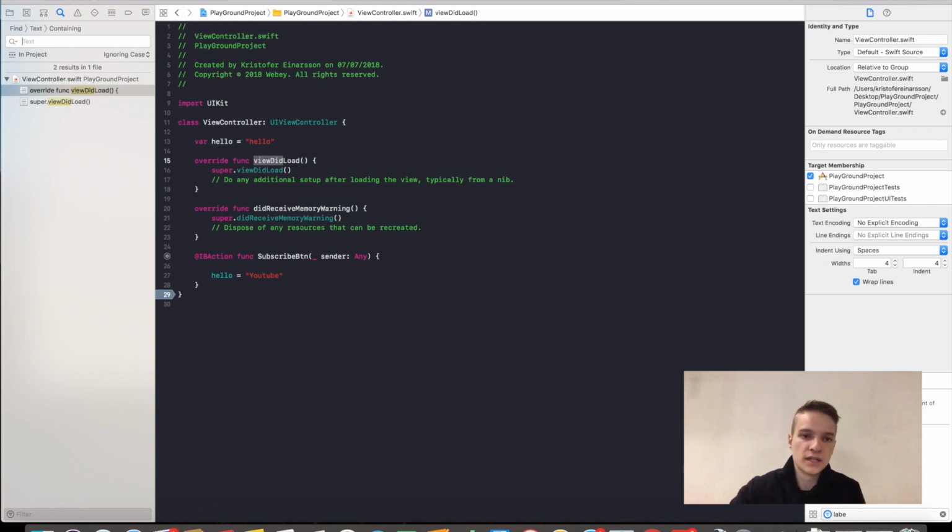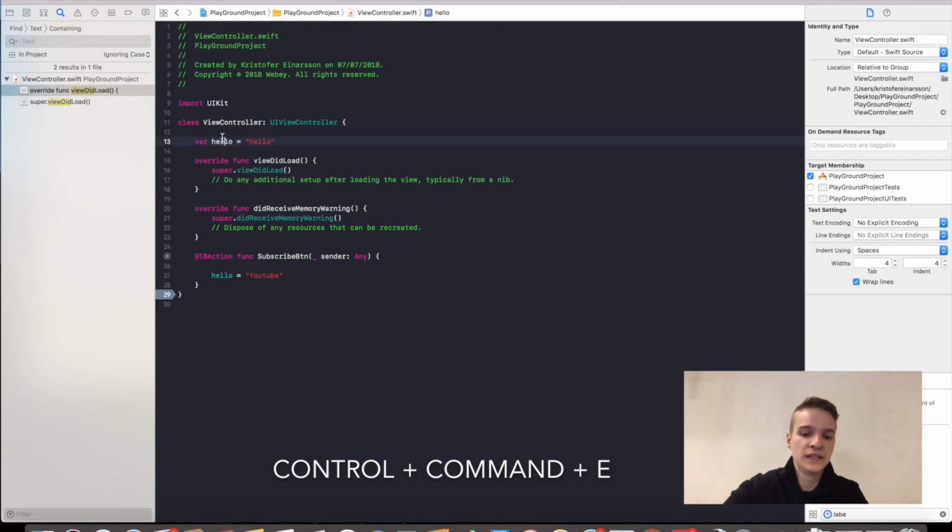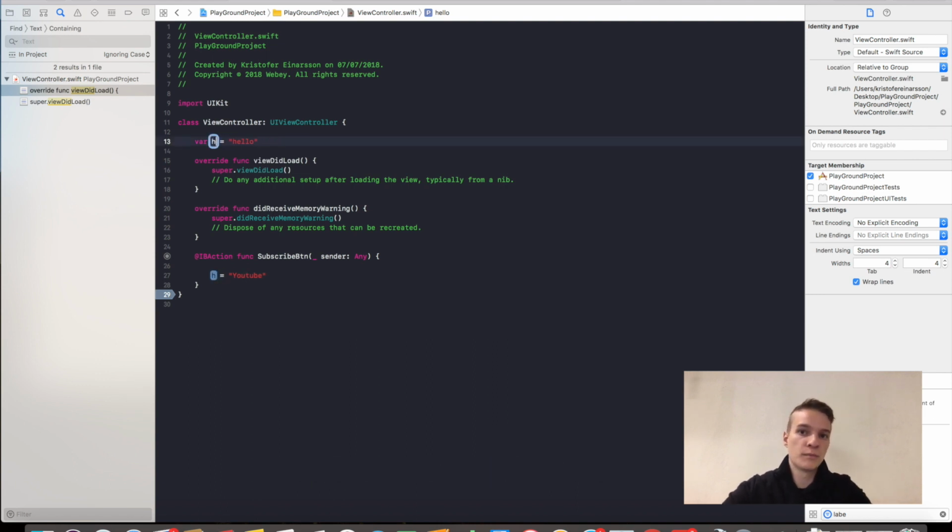So that's nice. Another shortcut, which is also nice to know, is how to rename a variable. If you want to rename this variable and it's used in a lot of places, you can press down Control Command E. This way it will rename it all over the place in the class, so you don't have to go all the way through the class and change the name of this variable. So this can also come in really handy.